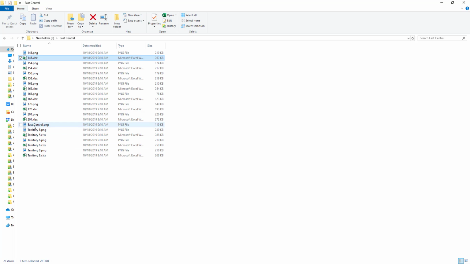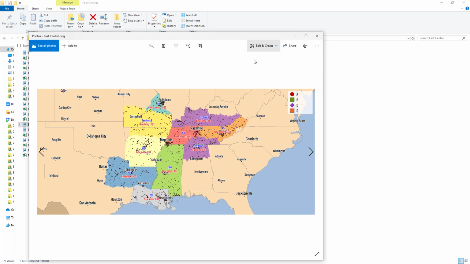And finally, we also have a district map exported. You can see here, this is our entire district map. So all the territories that were assigned to this district are now exported into an image file. And that's it. You've just learned how to use the batch export tool in AlignMix.